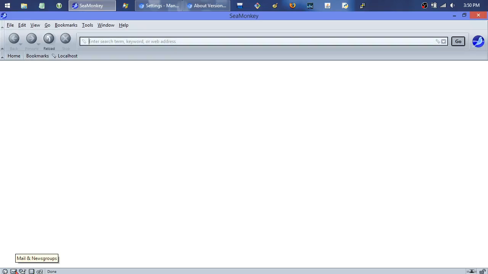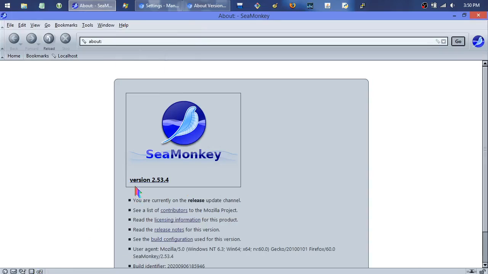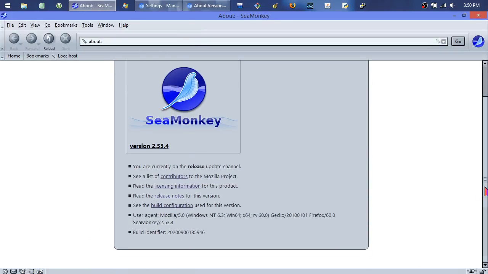So we got the browser, we got the mail and newsgroups, which are kind of like RSS feeds and stuff. Composer for what you see is what you get, a WYSIWYG editor, an address book, and then IRC ChatZilla. So that's why it's a little bit bigger and bulkier. If we go to About SeaMonkey, we can see it's got this cool classic Netscape 6 look. It's just like Firefox 60 effectively, maybe even newer.